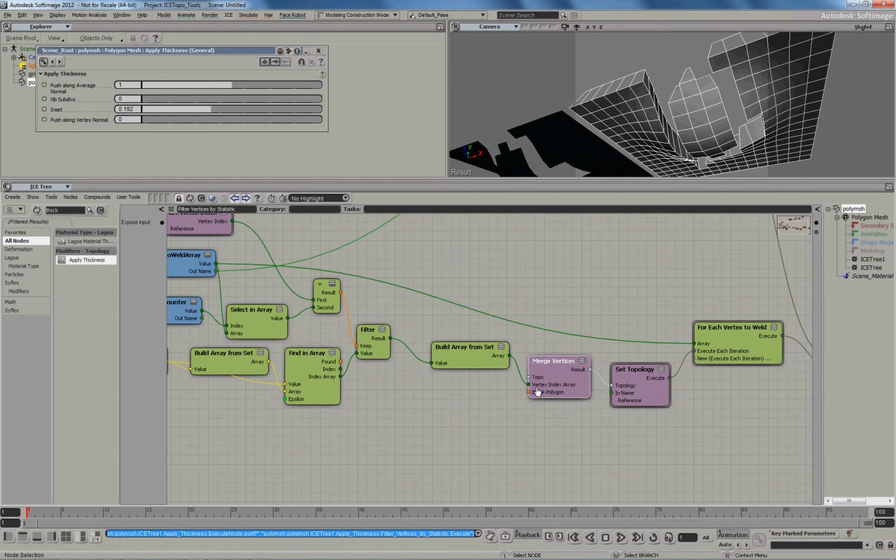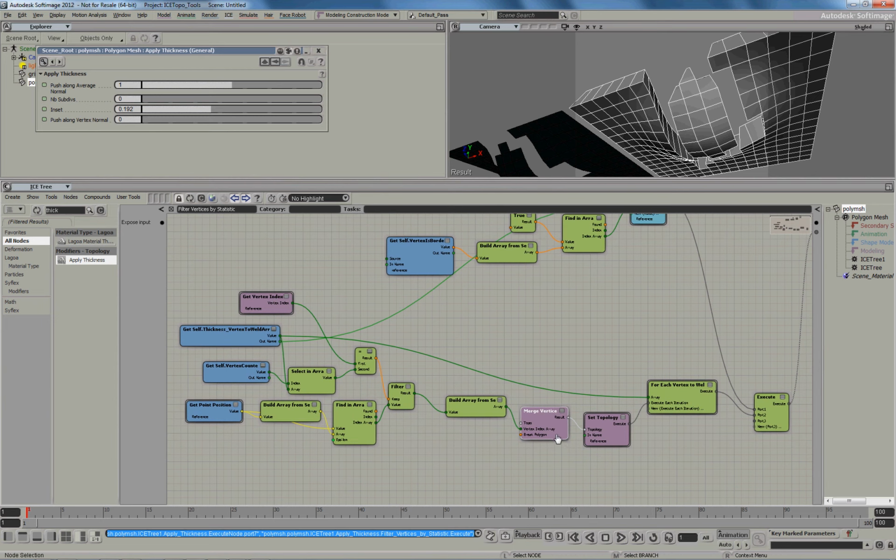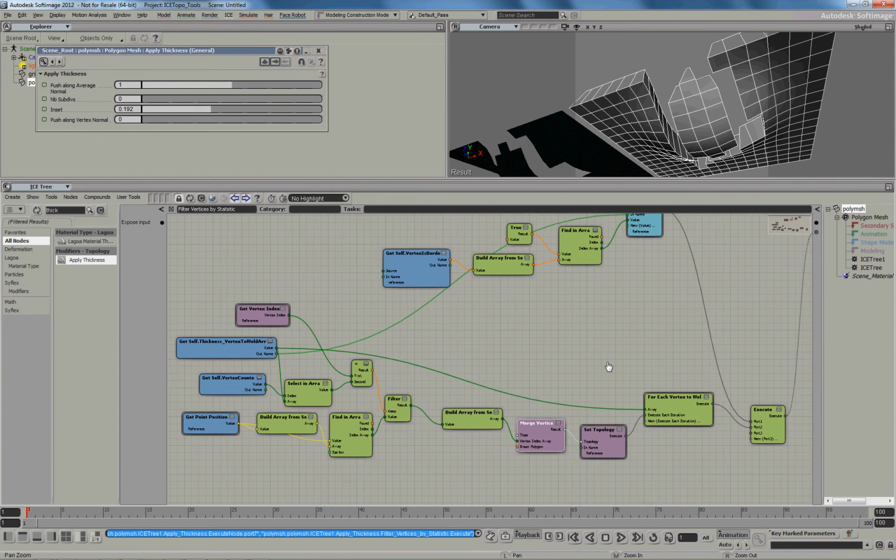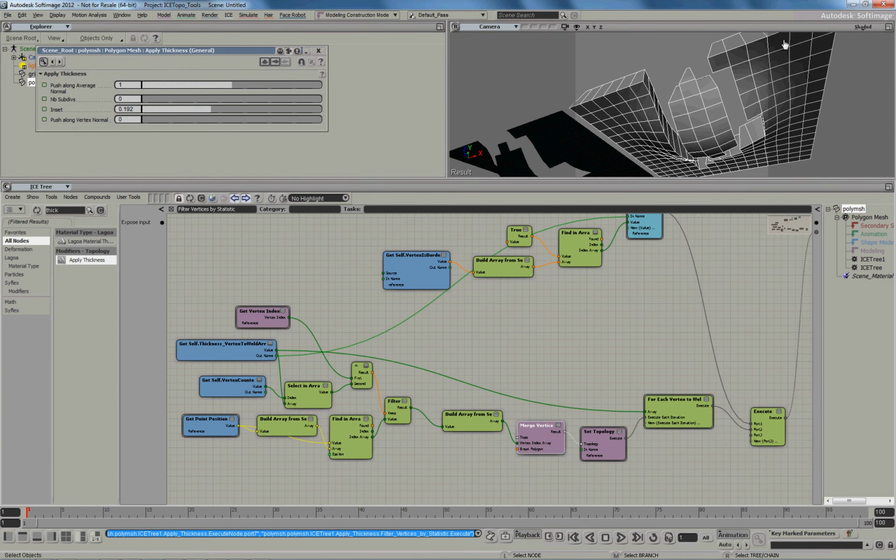I'm welding only the vertices along the border, and I repeat the merge for each border edge, for the half, in fact, the half border edge, because I only need to repeat it half the number of vertices on the border.